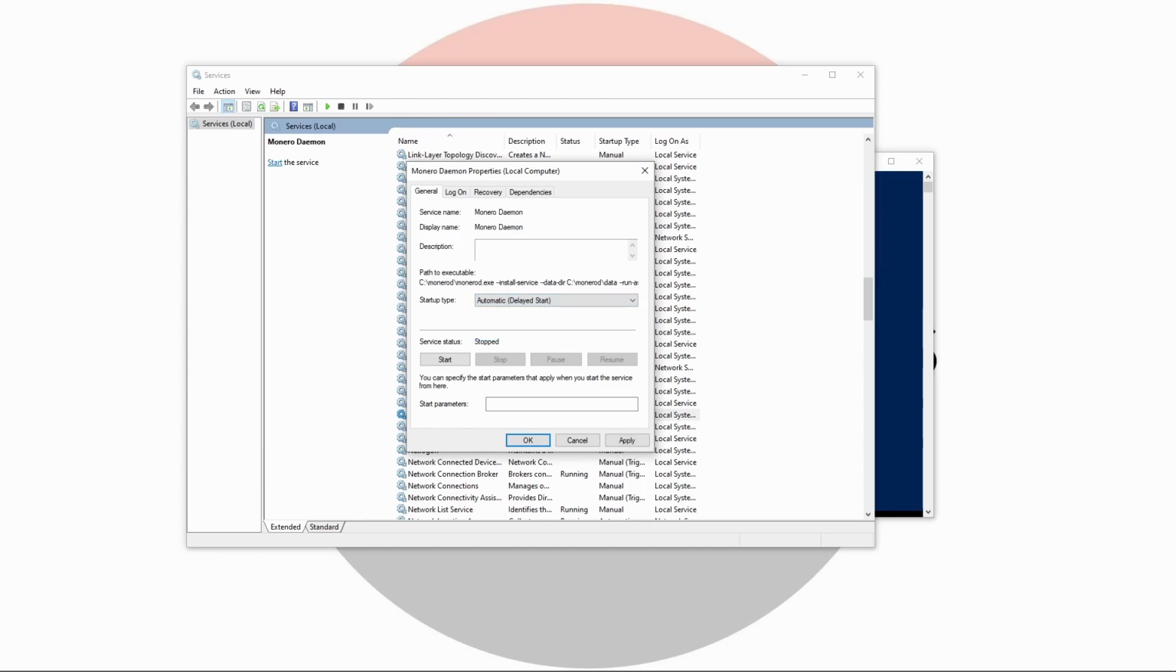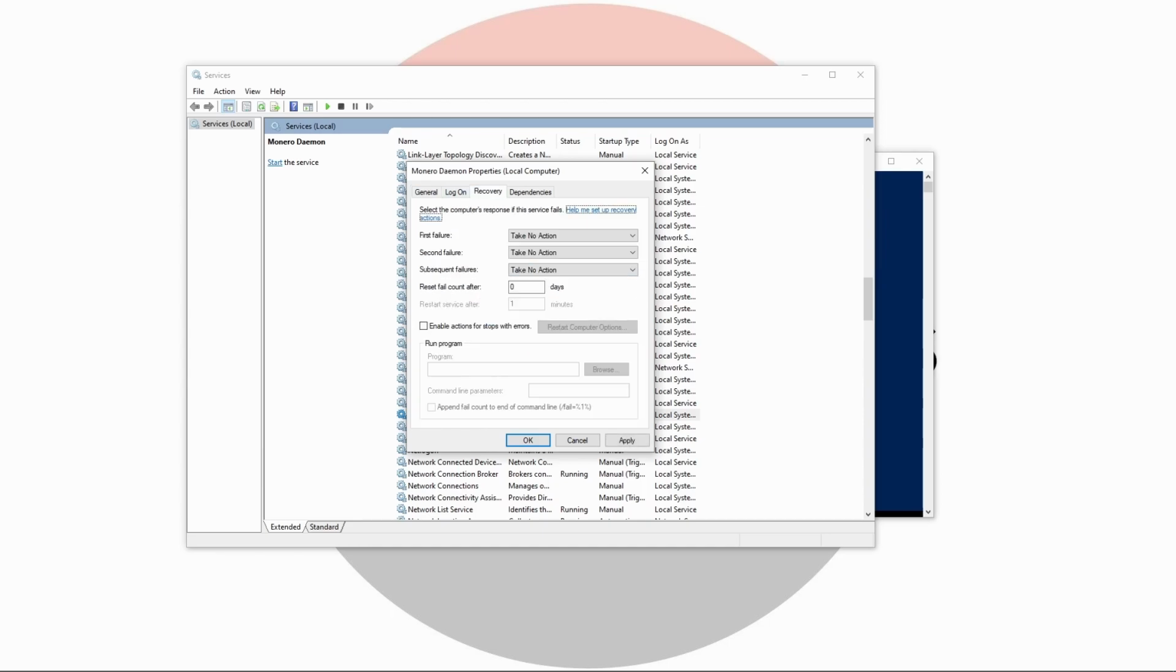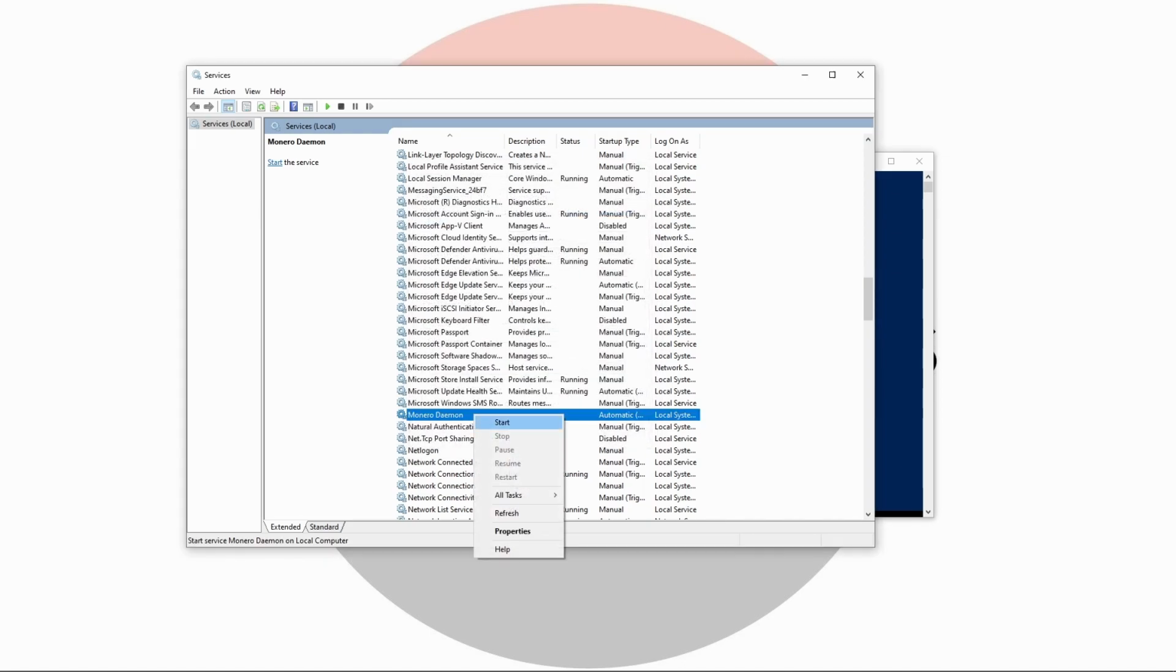The next thing we want to turn our attention to is the Recovery tab. Here we can tell Windows what to do if the node fails for any reason. For each failure, I want Windows to restart the Monero daemon so that it's up and running as much as possible. After making those changes, we can start the process.